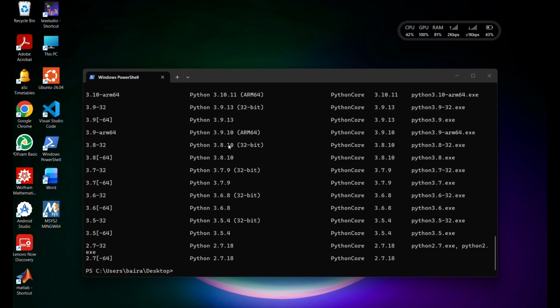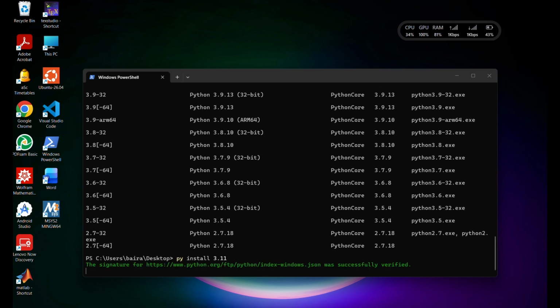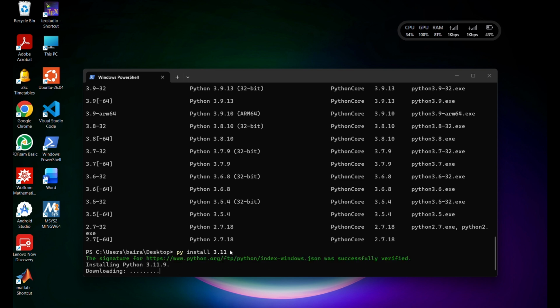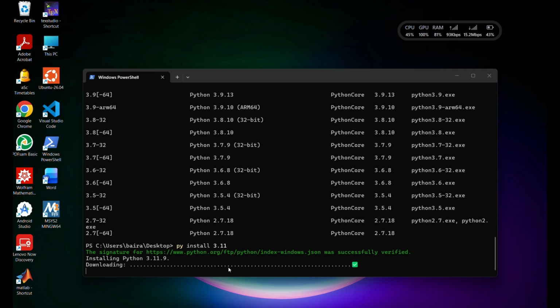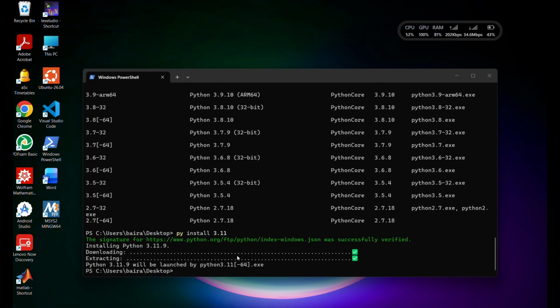In order to install this version, just run this command: py install 3.11. It will install another version of Python on your computer. It will take some time. Now Python 3.11.9 has been installed on your computer.